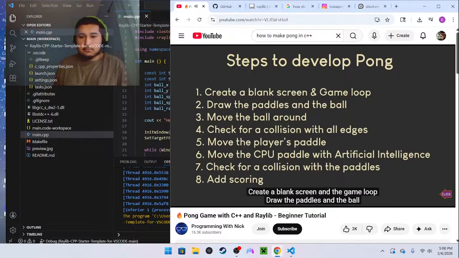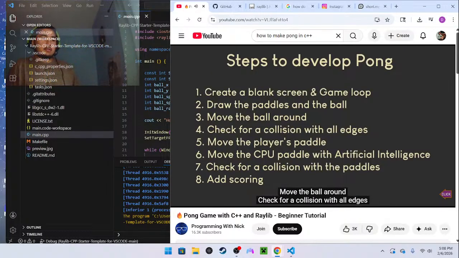Here is a list of the pieces you need to solve, in order to create the simple black and white version of the game. Create a blank screen and the game loop. Draw the paddles and the ball. Move the ball around. Check for a collision with edges.